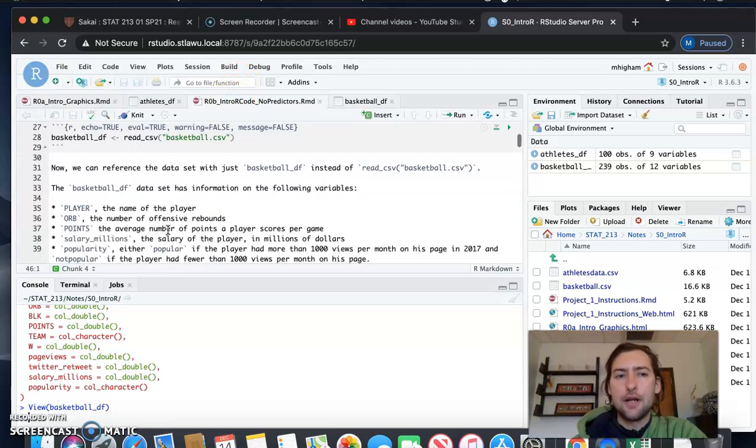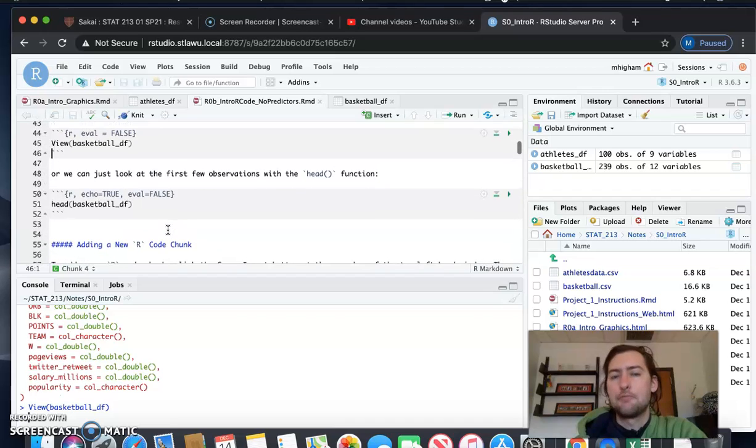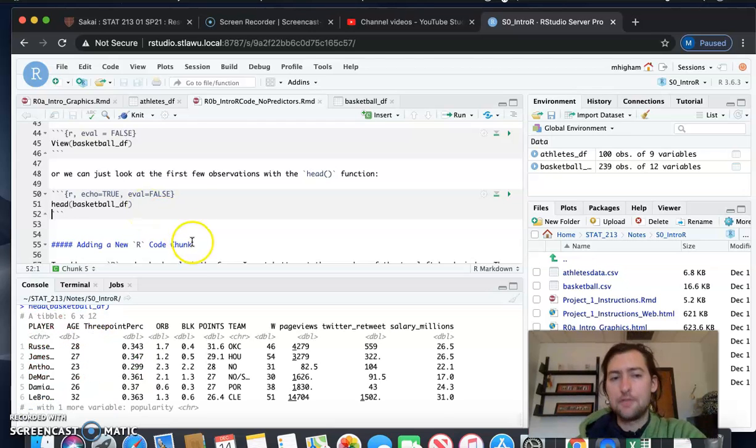And so there are a lot of other functions that we're going to end up using. Another kind of useful one is this head function, which if you run that, that will just print the first 6 observations into your console window. So you could just kind of get like a little preview of what different variables are in this data set.